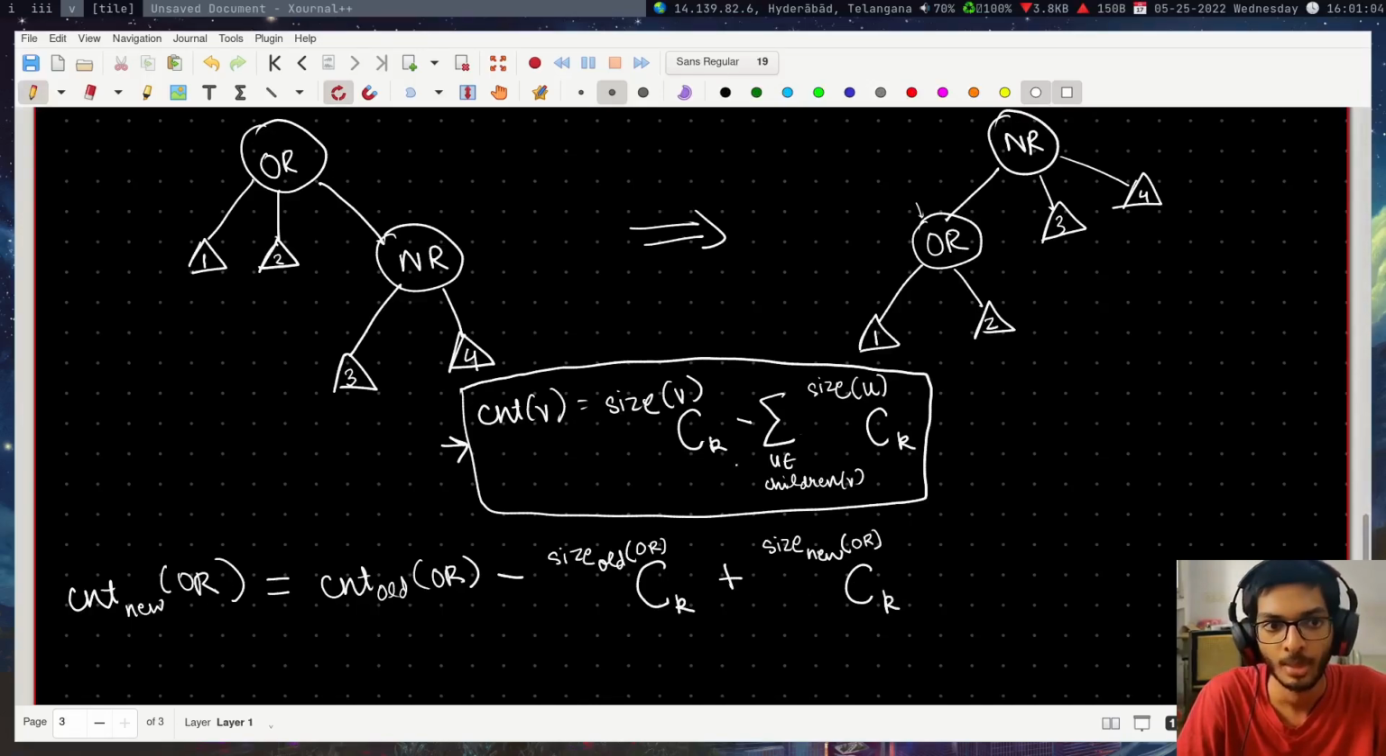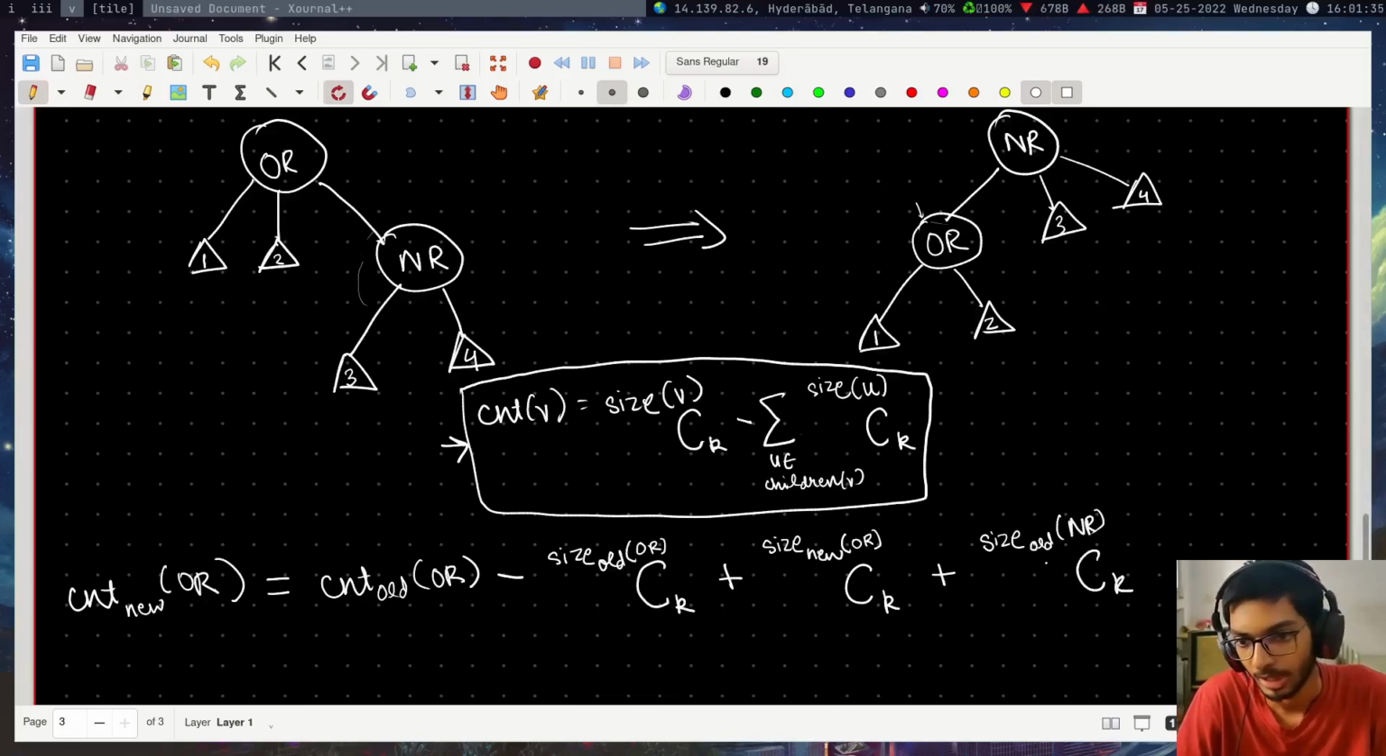Choose k, and you can see that the old root is now losing a child that it had before. It doesn't have that child anymore, so we need to remove the contribution of that as well. So we will actually add the size old of the new root, choose k. While removing, we will actually add it because earlier we were subtracting it.